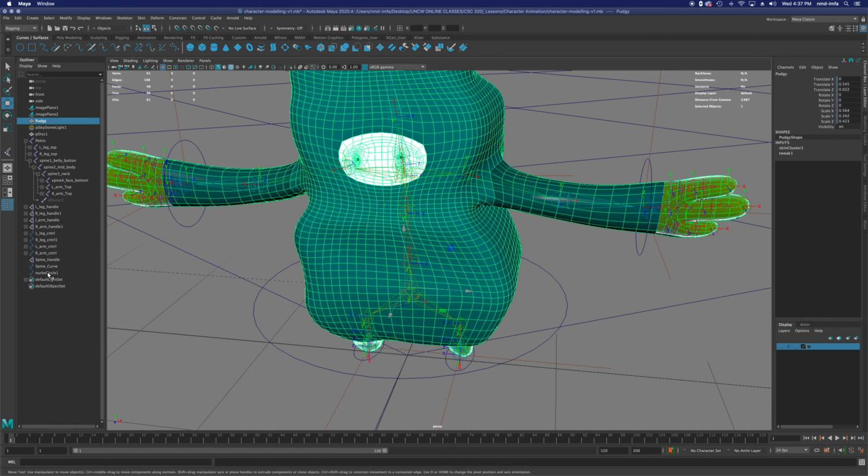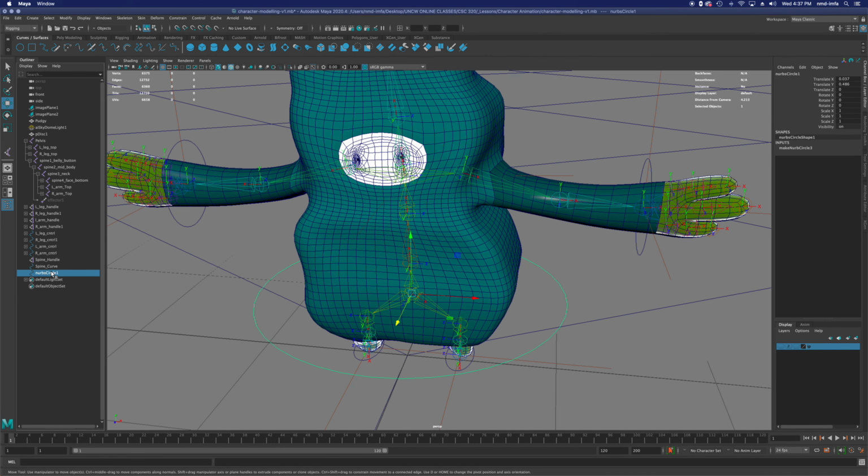But if I want to, first of all, let's call this controller. So spine control.